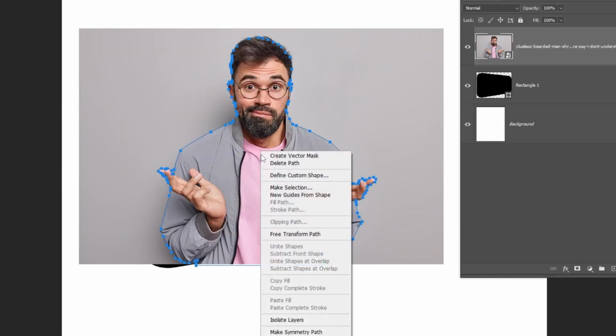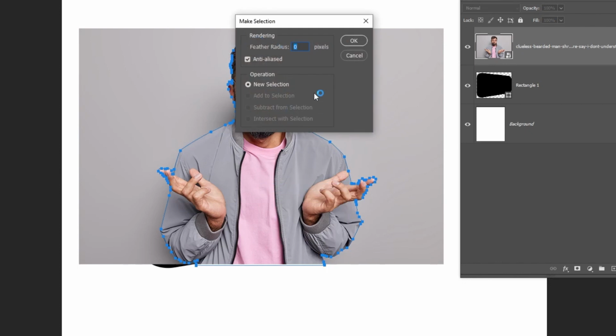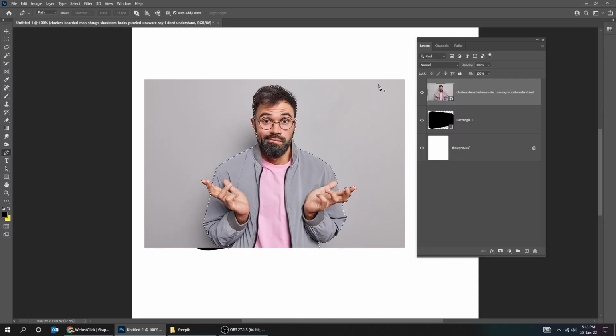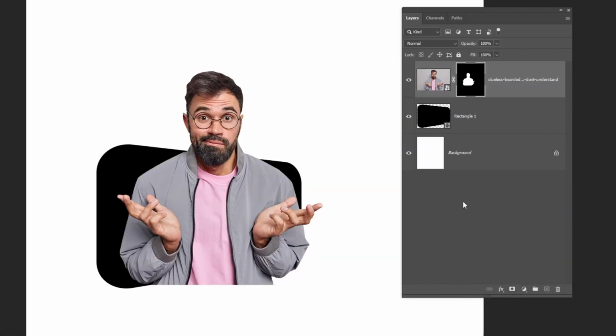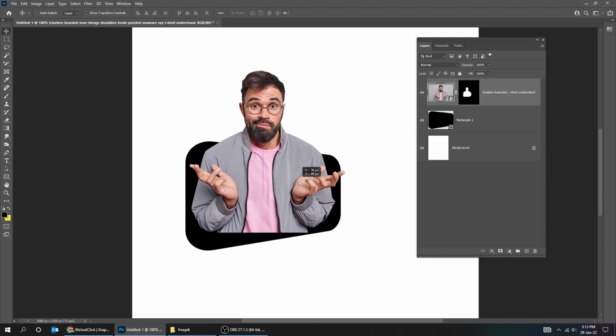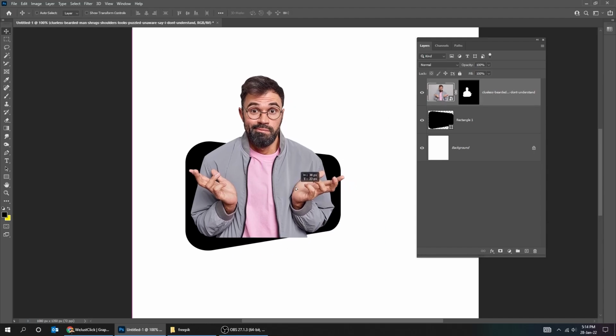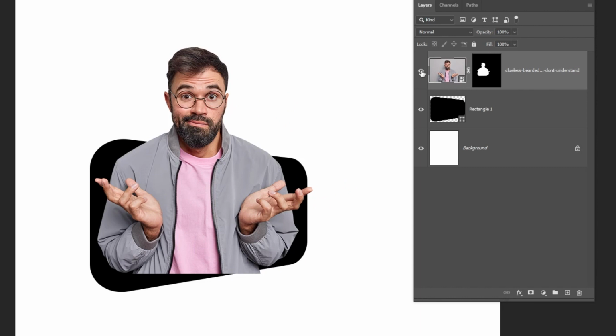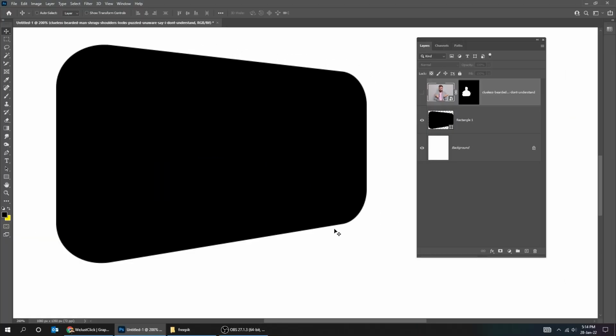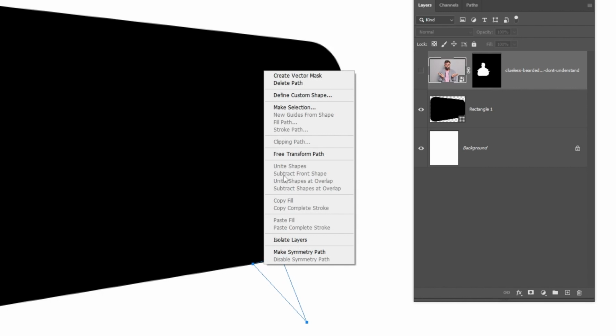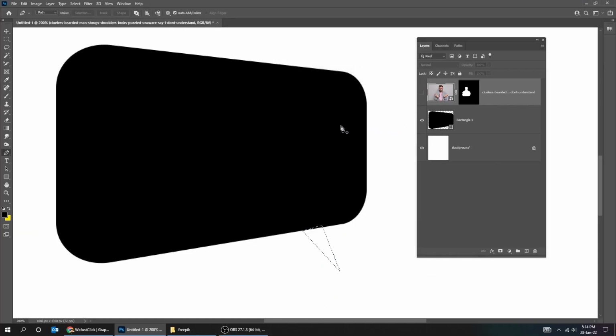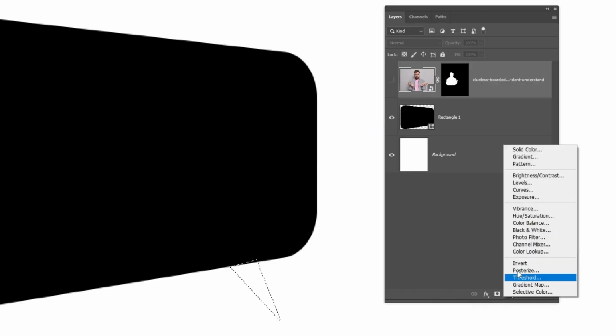Right-click and choose Make Selection. Add a layer mask. Choose the Move tool and drag your image accordingly. Now hide your image. Choose the Pen tool. Right-click and choose Make Selection. Go to Adjustment Layer and choose Solid Color.